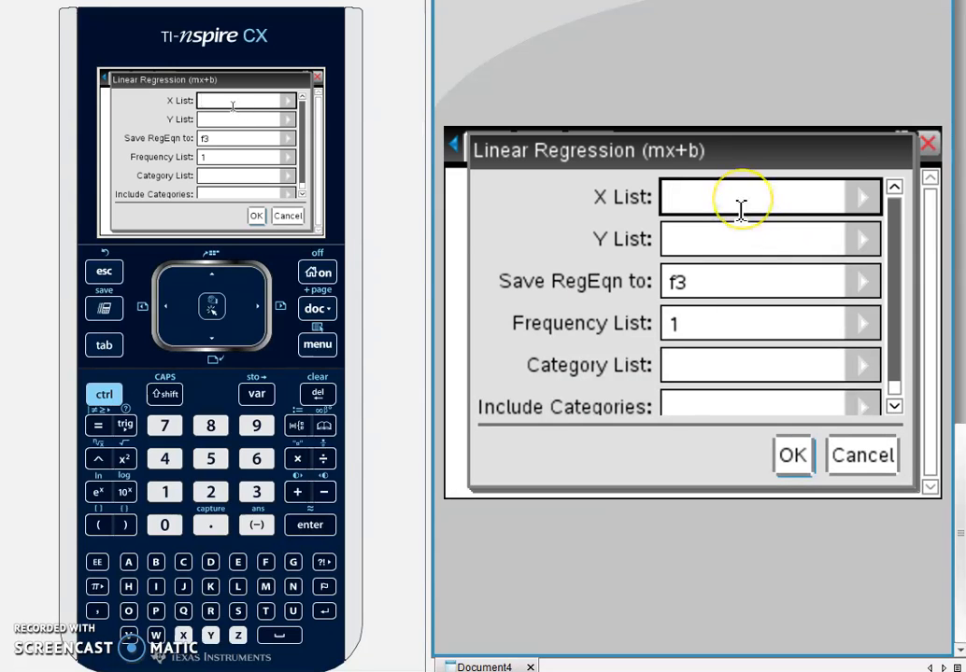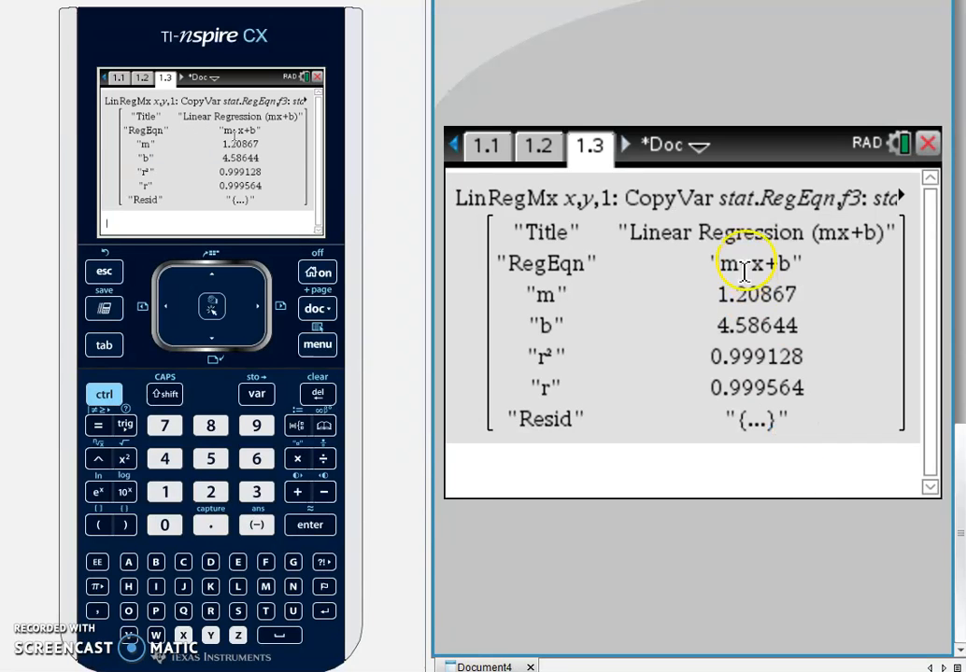Once again, we'll have to define which lists we want the calculator to use. For list A, or column A, we had our x variable. For column B, our y variable. Click OK again, and we'll be able to see our new linear regression, adding that 5th data point. The slope has changed slightly, as has the y-intercept, but the correlation coefficient has remained mostly the same.